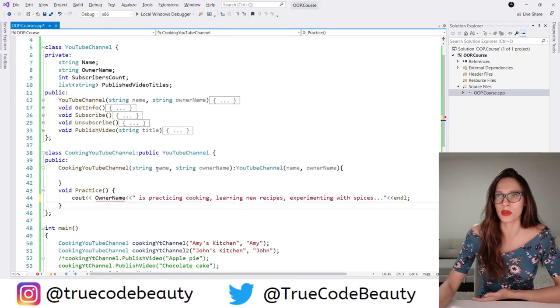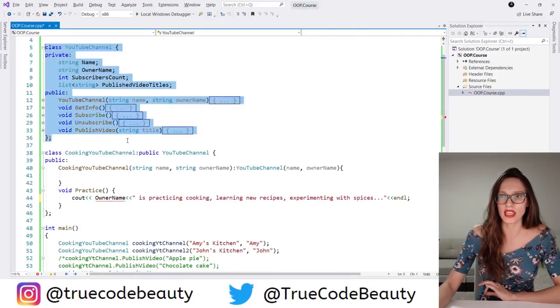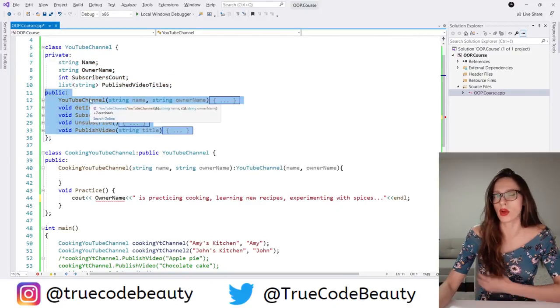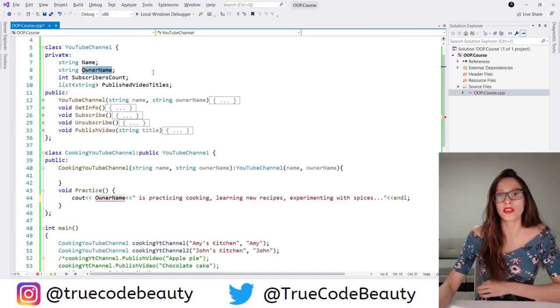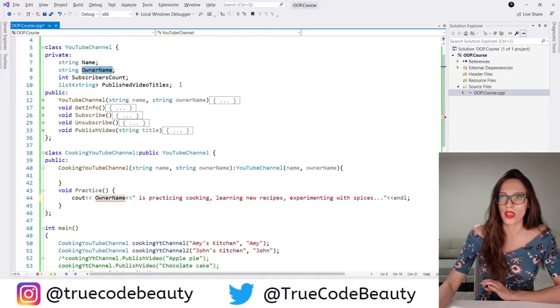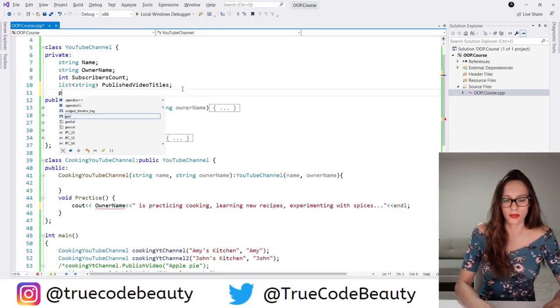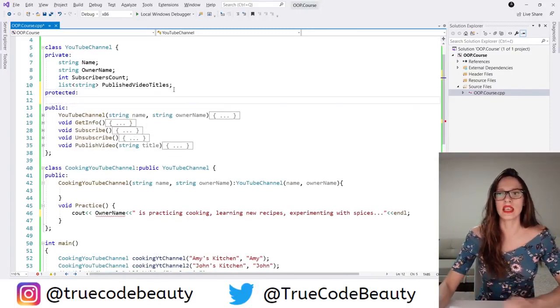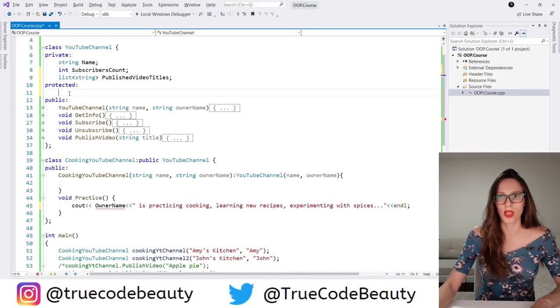Why is it inaccessible? Because it is private, and if you remember, private members can be accessed only within that class, and then public members can be accessed from outside of that class. But what happens if you want to have, for example, a certain property to be accessible in the derived class? Now there is an access modifier for that as well. So that is going to be the protected access modifier. So I'm going to say here protected, like this. And then I'm going to move this owner name to my protected area, like this.